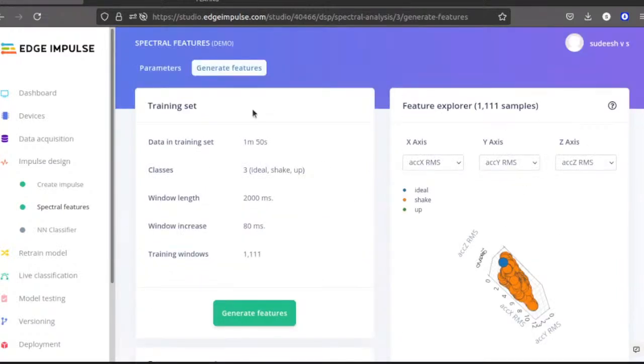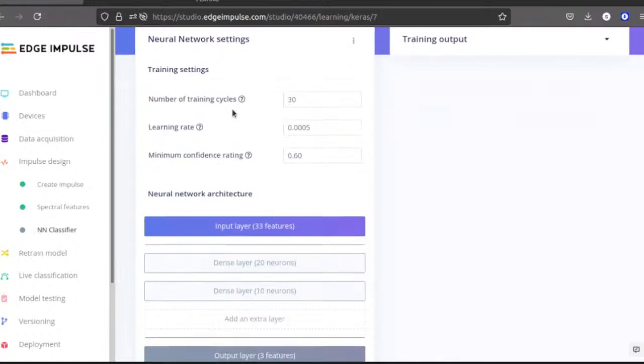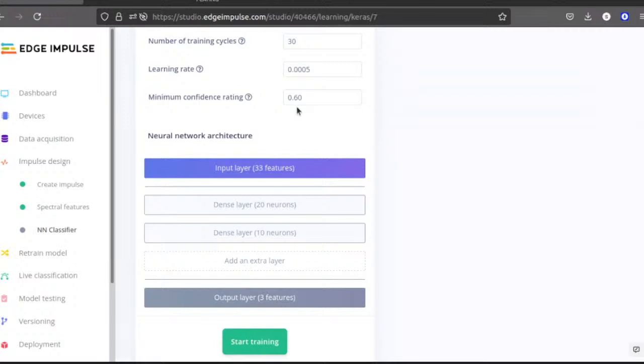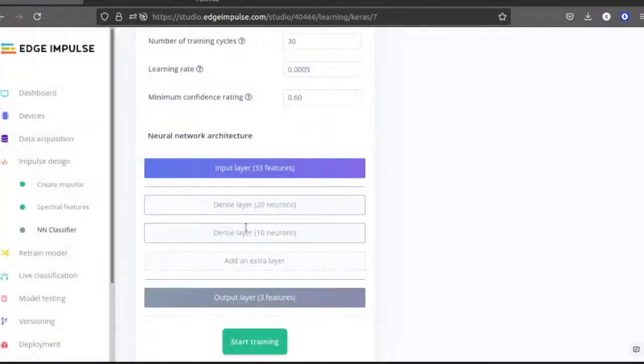Next we need to create a classifier, or train your model. First, we are going to evaluate the classifier. There is the number of training cycles, currently commonly 30, and the learning rate we are going to use. Then the minimum confidence rate that needs to be obtained. And then the network architecture. You can create or edit any number of neurons you need, because every network, such as a CNN, can have different neurons that can be set here.